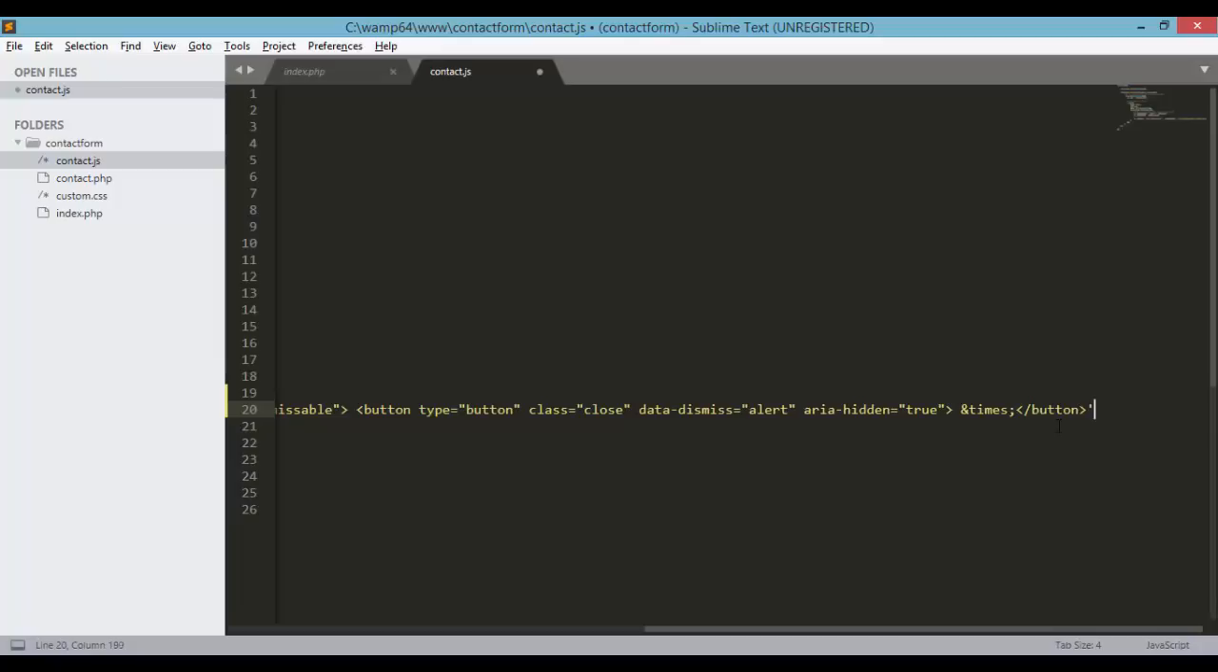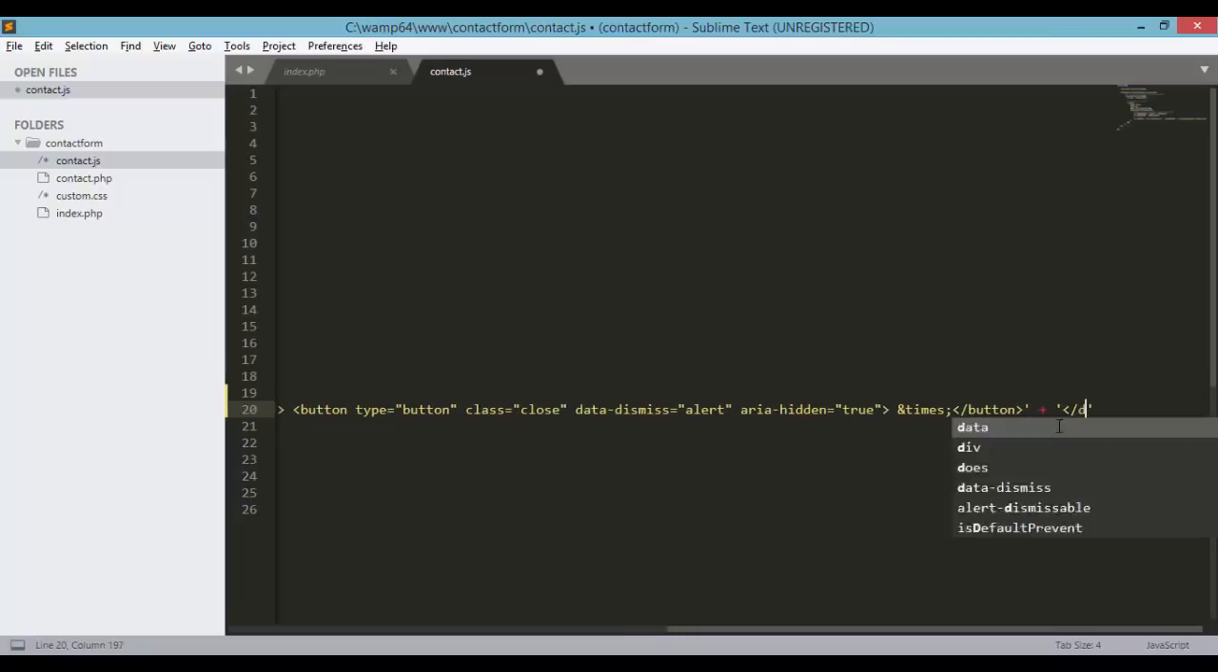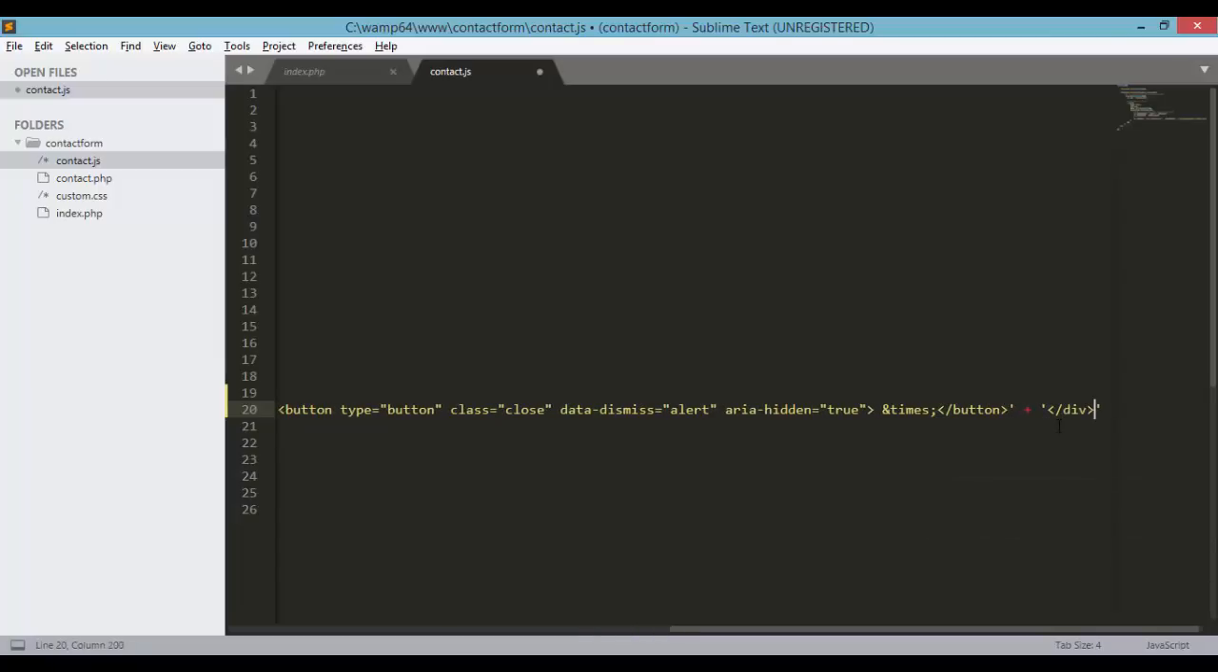we'll just close the div element for our message alert. So div, and we need to specify the message text. Okay, close this line with the semicolon.